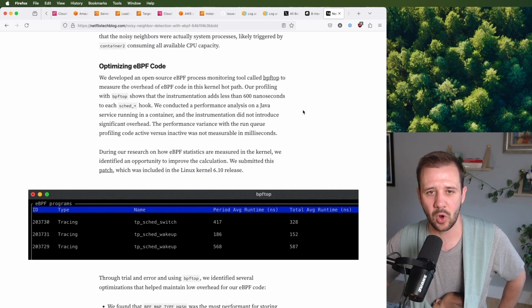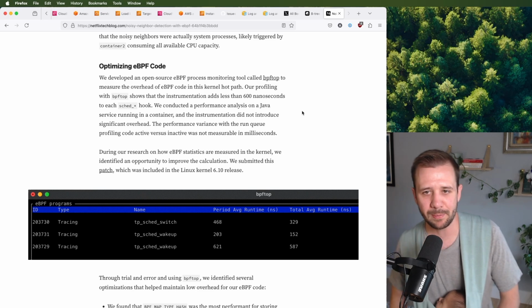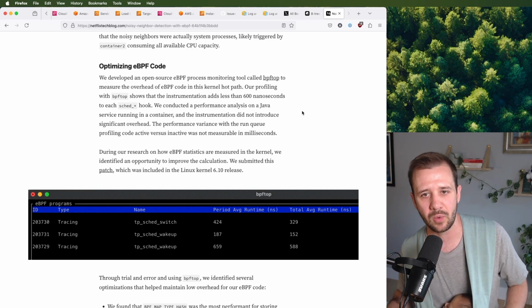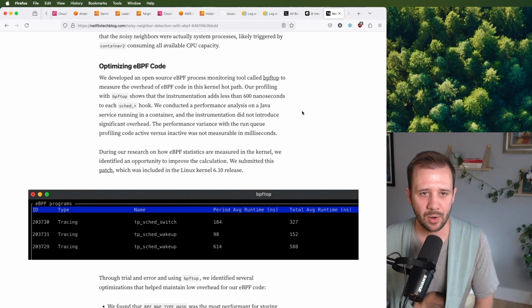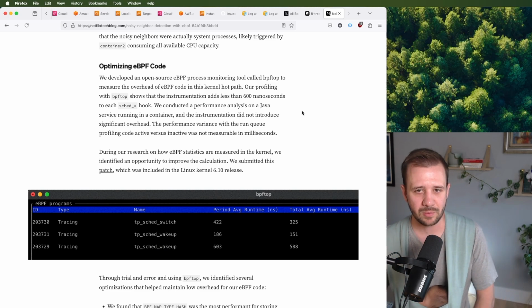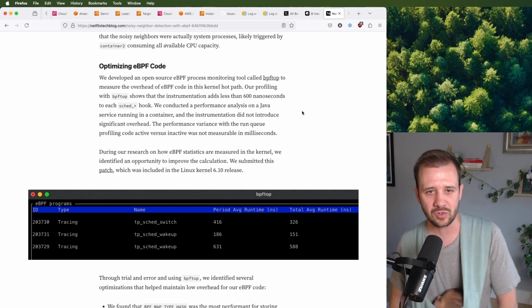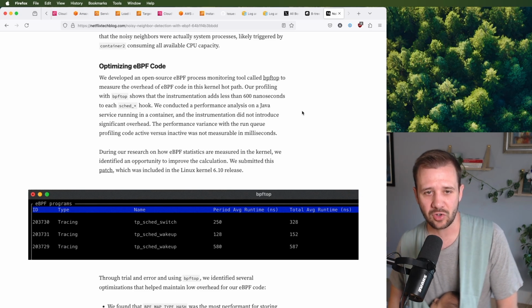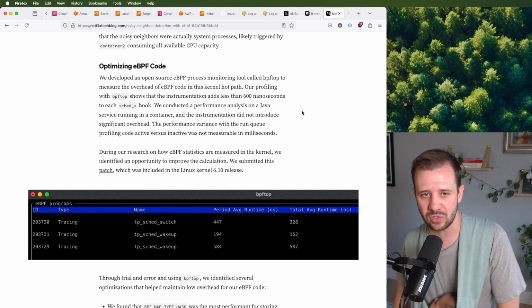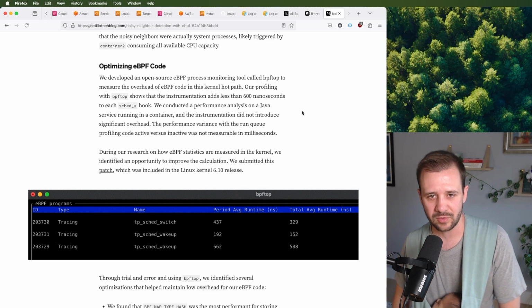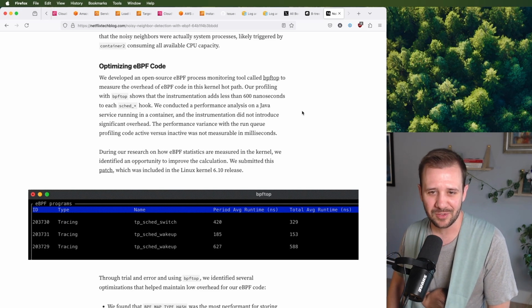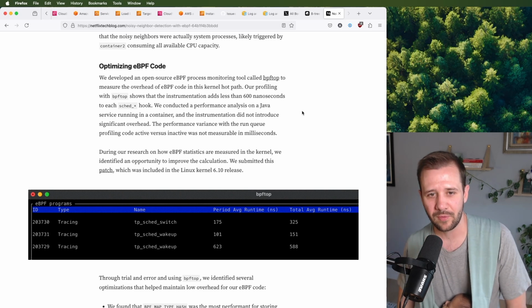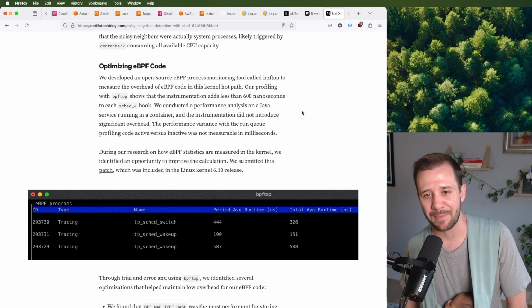Optimizing the code. We developed an open source eBPF process monitoring tool called BPF Top to measure the overhead of eBPF code in the kernel hot path. Our profiling with BPF Top showed that the instrumentation adds less than 600 nanoseconds to each schedule hook. That's pretty solid. We conducted a performance analysis on a Java service running in a container, and the instrumentation did not introduce significant overhead. That's always good to see. The performance variance with the run queue profiling code active versus inactive was not measurable in milliseconds.